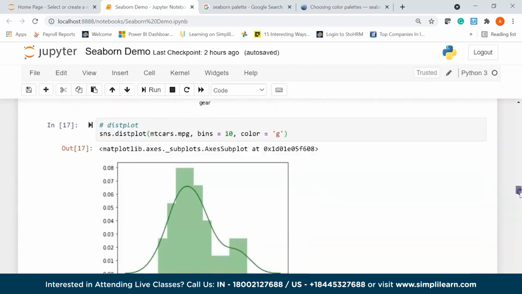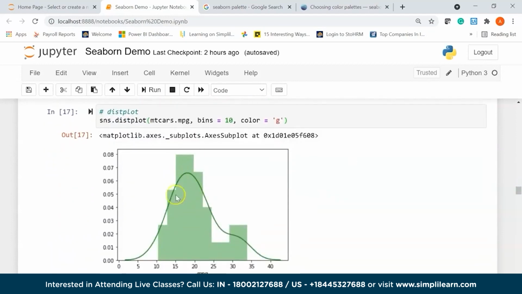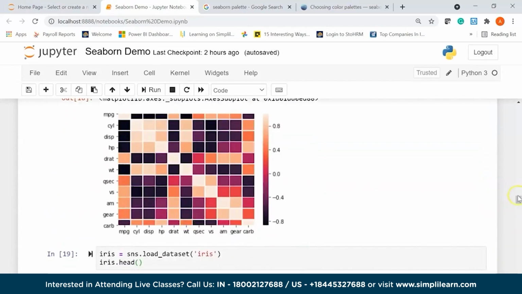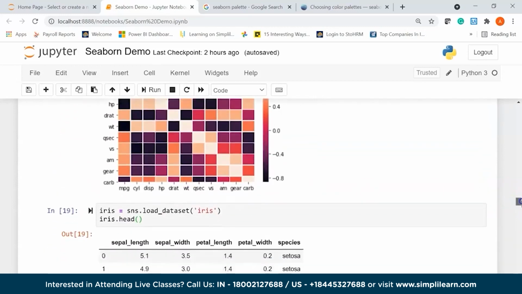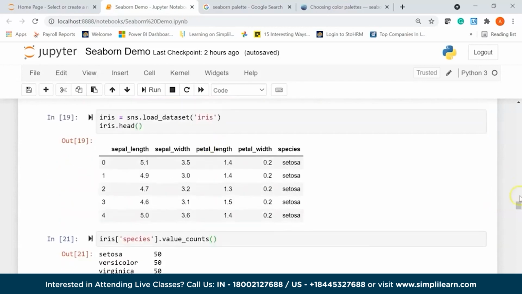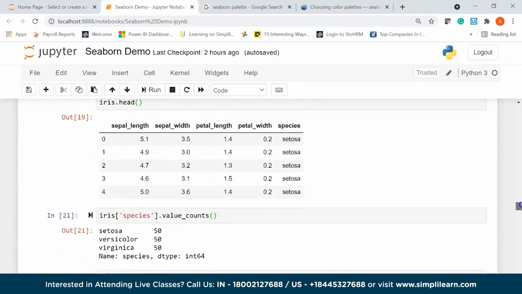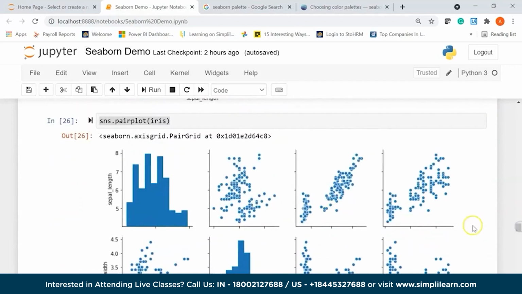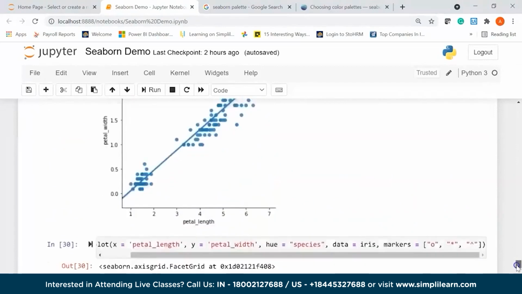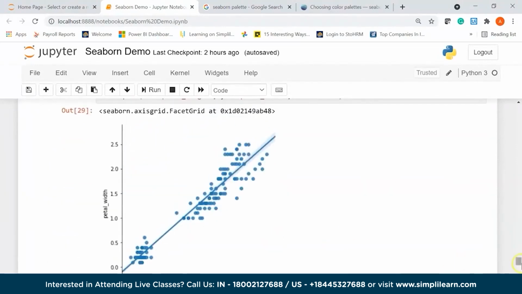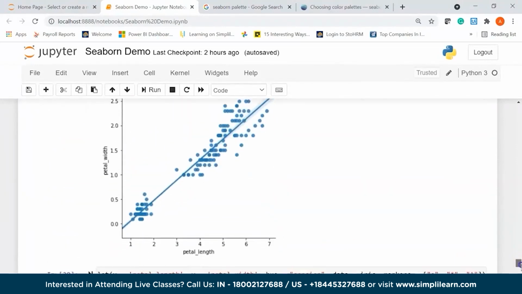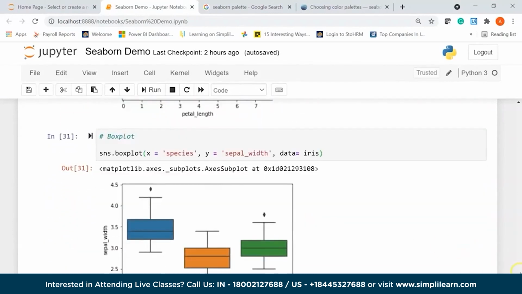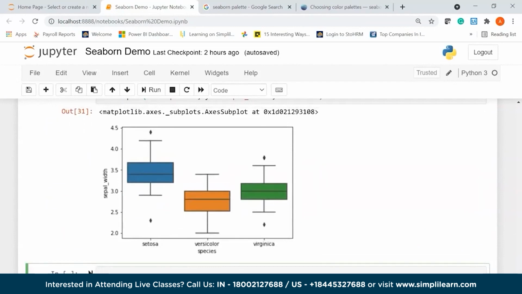Now moving ahead, we saw how to create a distribution plot. Then we saw a correlation heat map. After that, we analyzed other functions such as the scatter plot. Then we had the pair plot, and we had the lmplot for finding the linear relationship, and later we saw the box plot using the iris flower dataset.